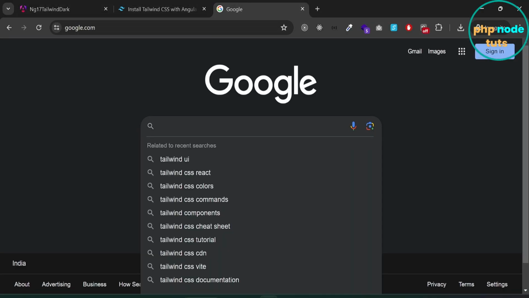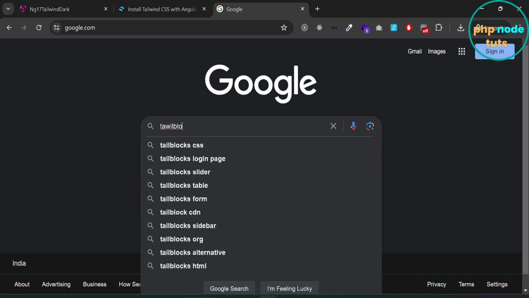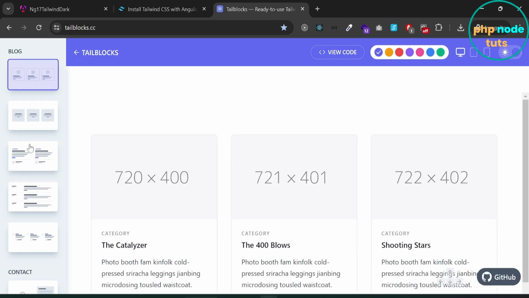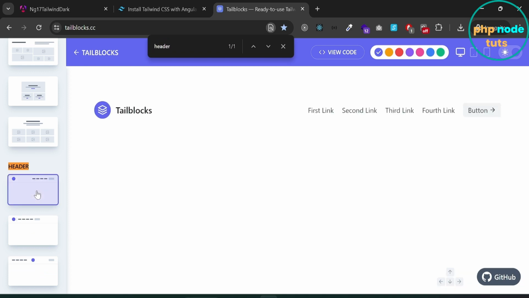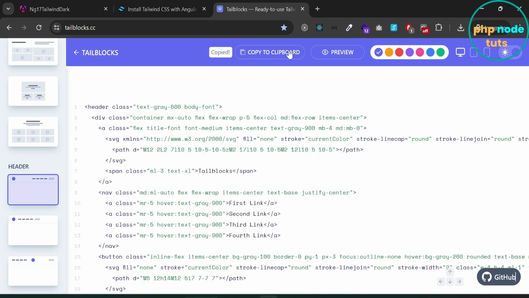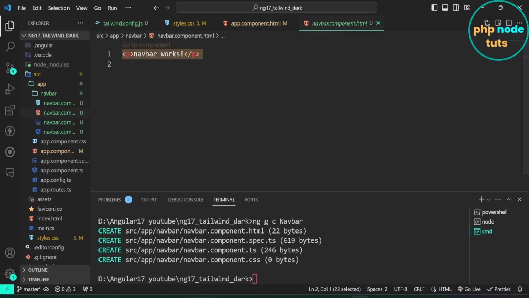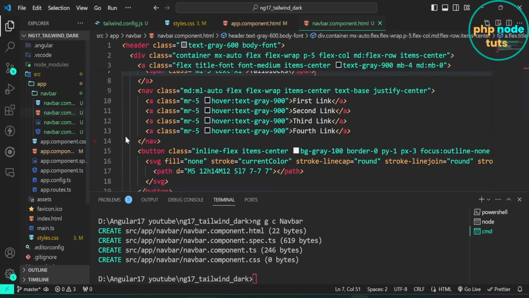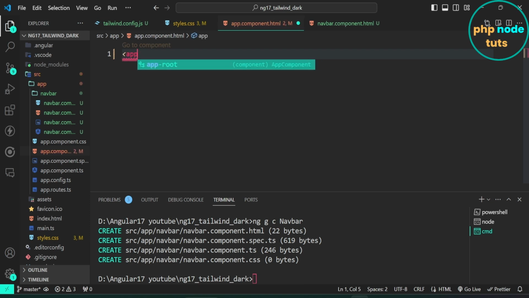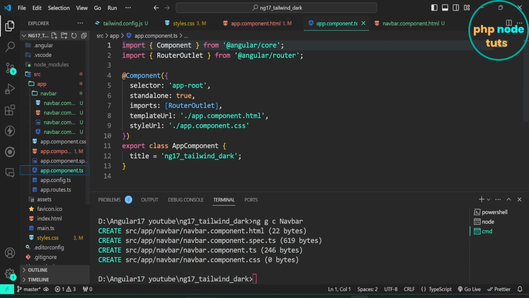In Google type tailblocks cc and press enter. Click on this link. Search for header. Click on this header block. Click here to copy the code. Paste the code which you have copied. Open app.component.html file. Remove this code and add the app-navbar selector. Open app.component.ts file and add the navbar component in the imports array and import the navbar component.